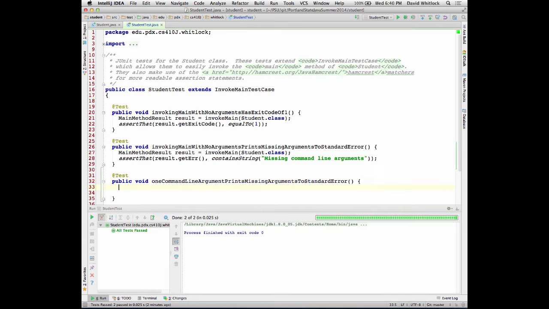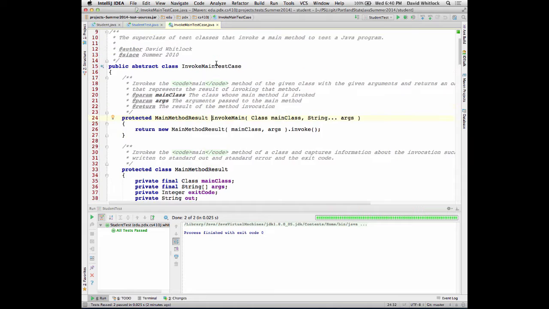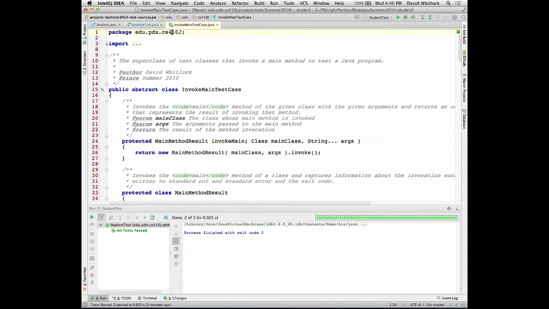So we didn't go into a lot of details about the invoke main method last time. So let's talk about that. Let's see here. I don't think I have it. Oh, I do. Excellent. Okay. So it's finding the source code now where it wasn't before. This is a class that I wrote. It's in my package. It's called invoke main test case.